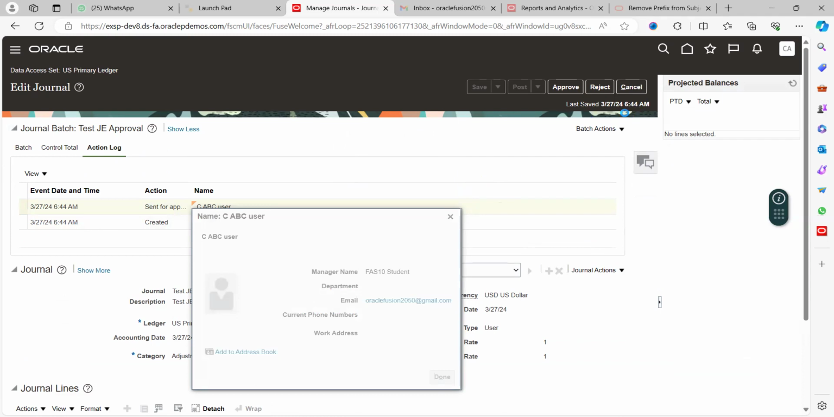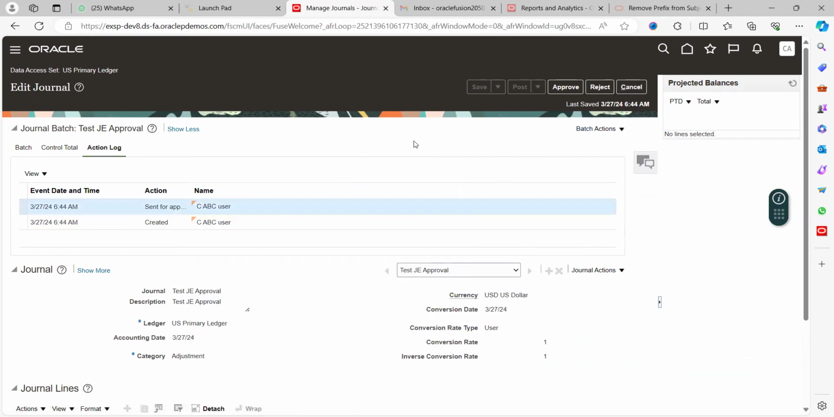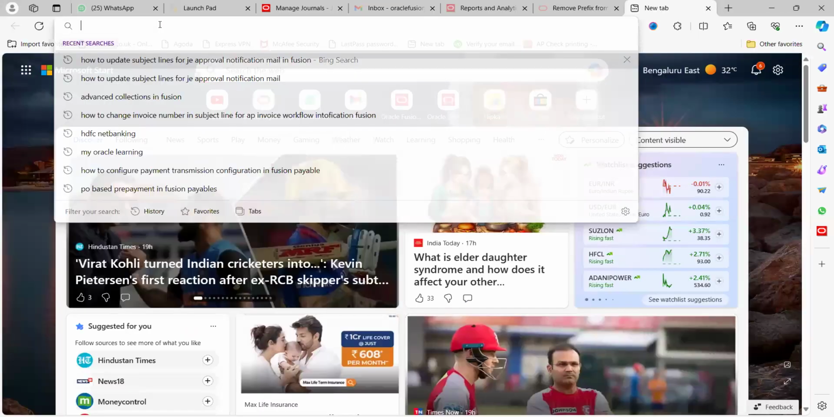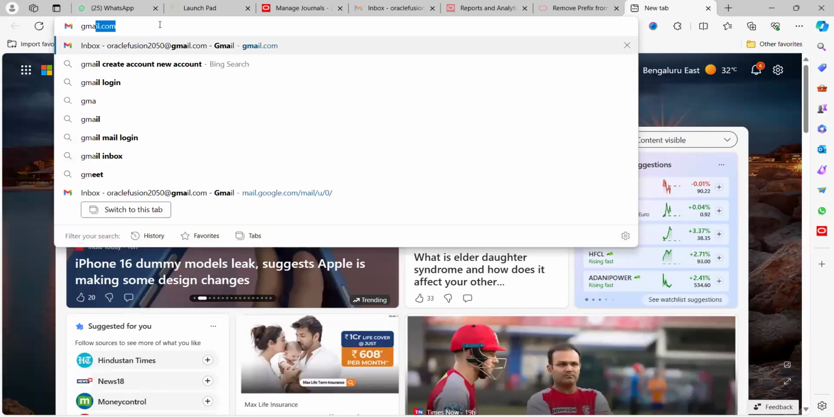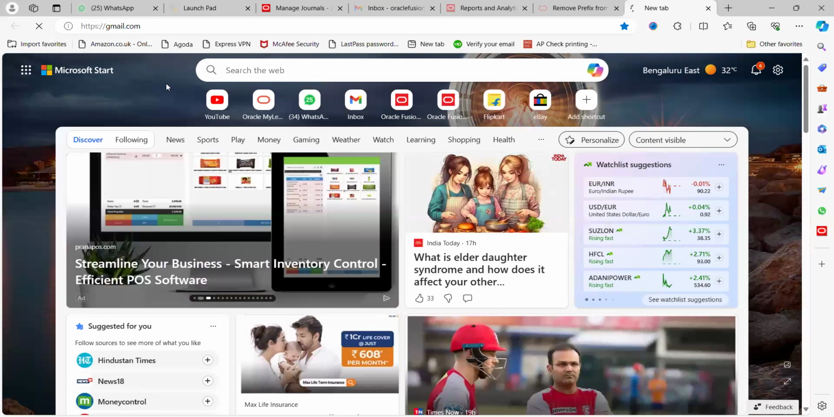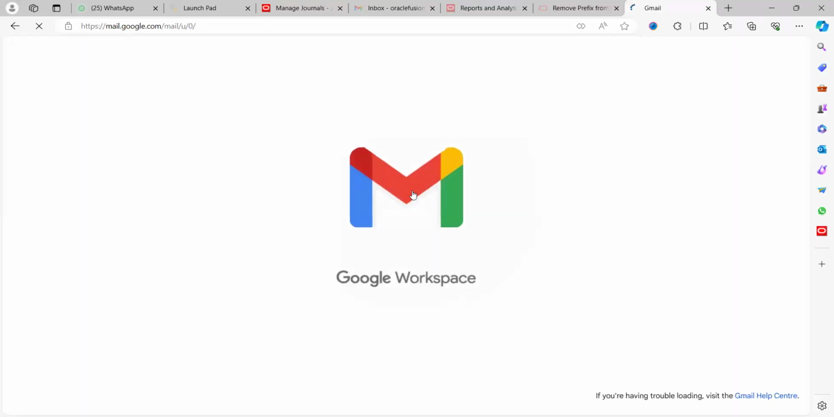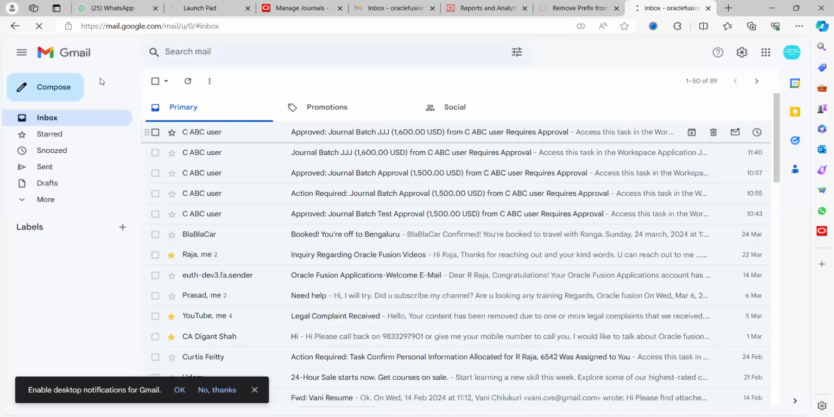Now if you want to check whether the approver got the email notification or not, just click on Gmail. Wait for a minute.